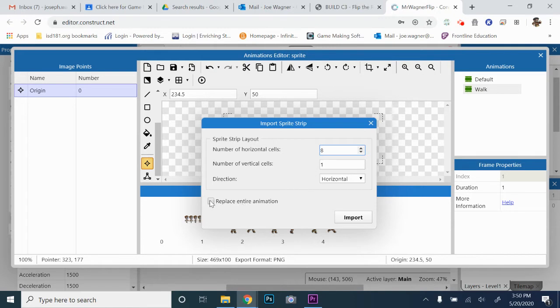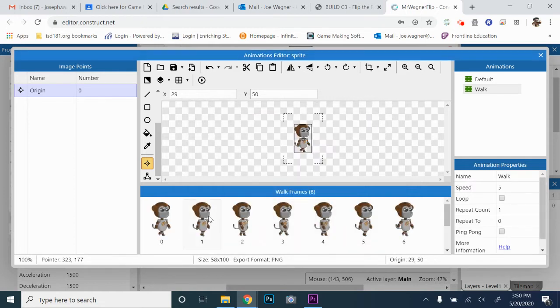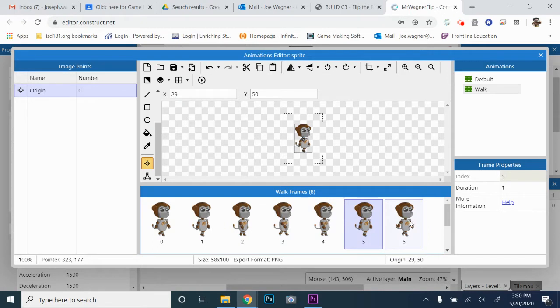Okay. And then I like to do this checkbox here. It says replace entire animation. So if I click that, it's going to delete everything else out and just put in what I want. So I always have this replace entire animation checked. So I click import. The only time you wouldn't want that is if you're adding frames to something you already have and you don't want to lose your other frames, then you don't want that checked. But most of the time for what we're doing in here, you want that checked. So you can see now it cut it up and we've got these nice 8 frames here of flip walking.